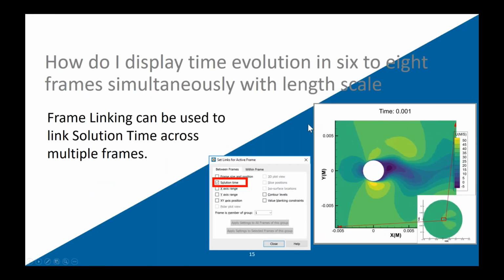Okay, how do I display time evolution in, say, 6 to 8 frames simultaneously with length scale? Well, I'm not exactly sure what the user meant by length scale, but here you can see that we can use frame linking to link across. Here I'm doing it just in 2 frames, so I have a zoomed out view and a zoomed in view of the same data animating through time.